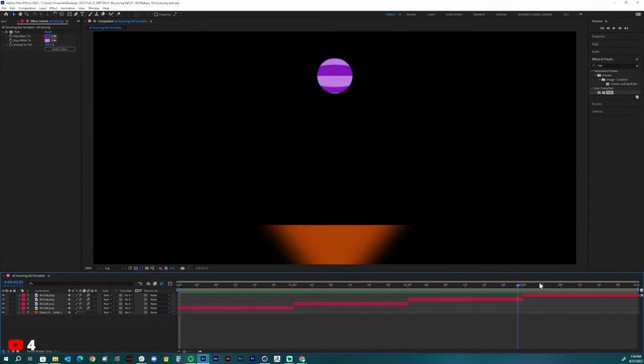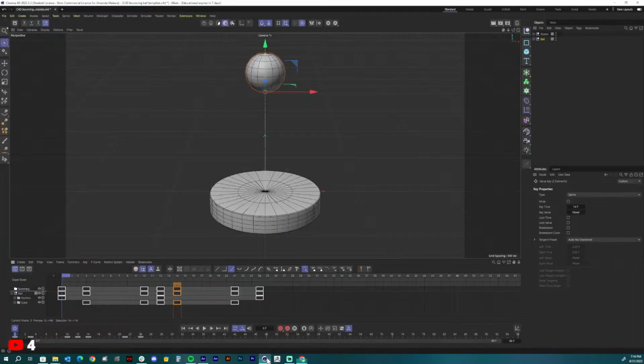And when I bring my PNG sequence of my Cinema 4D ball into After Effects, you'll see that happening. And so now I have the full bounce happening there, but I do want to bring this over the full amount of time, right? I want this bounce to occur 4 times.